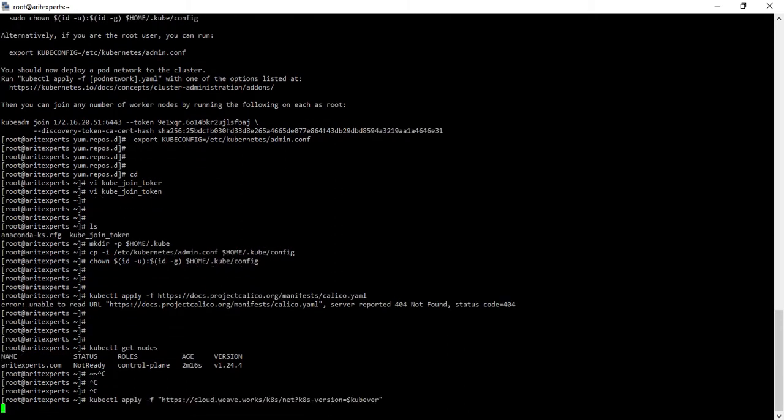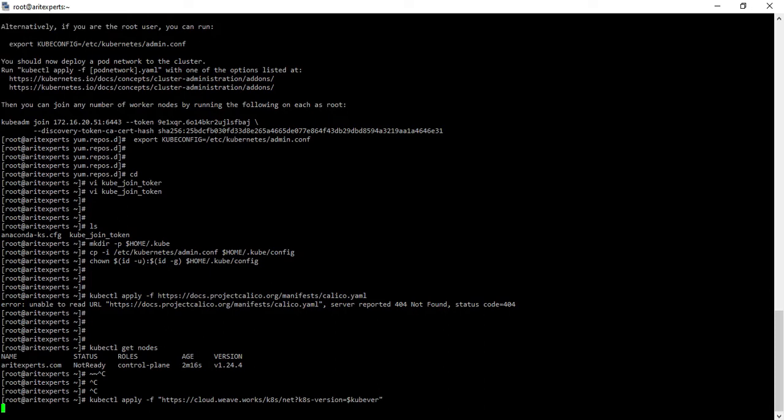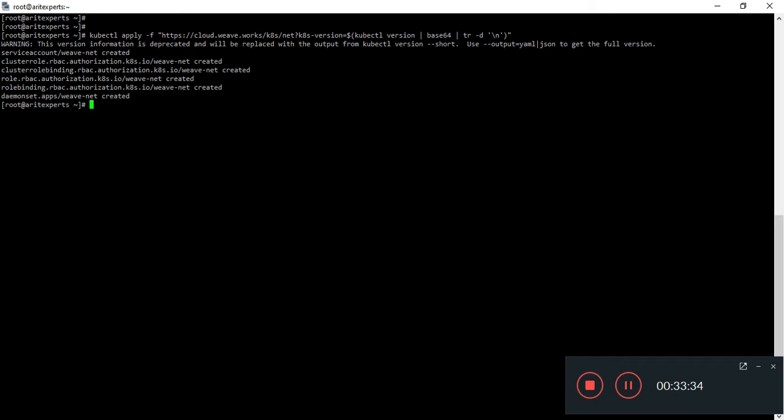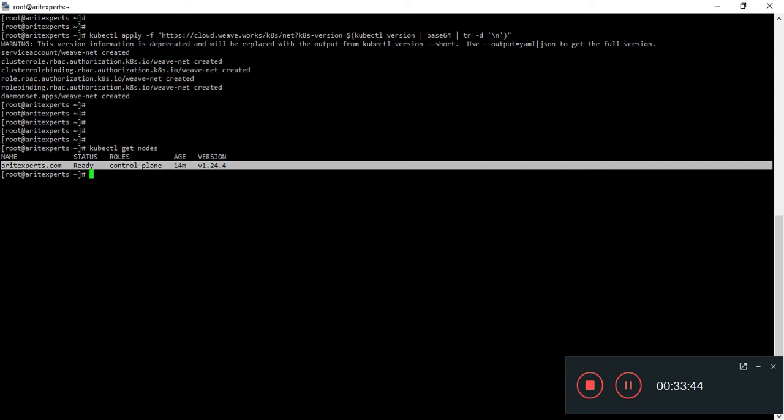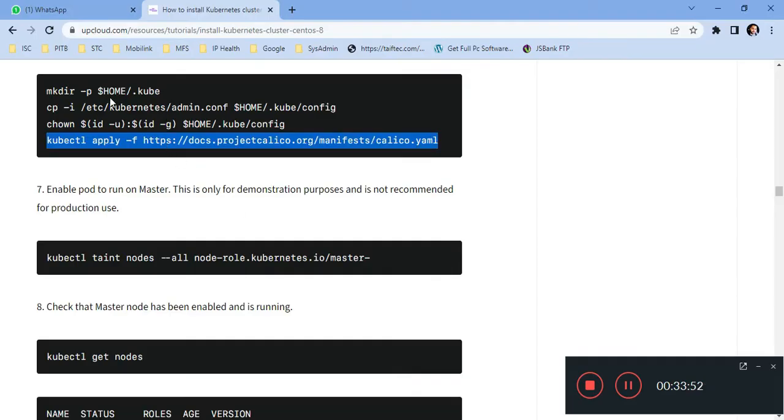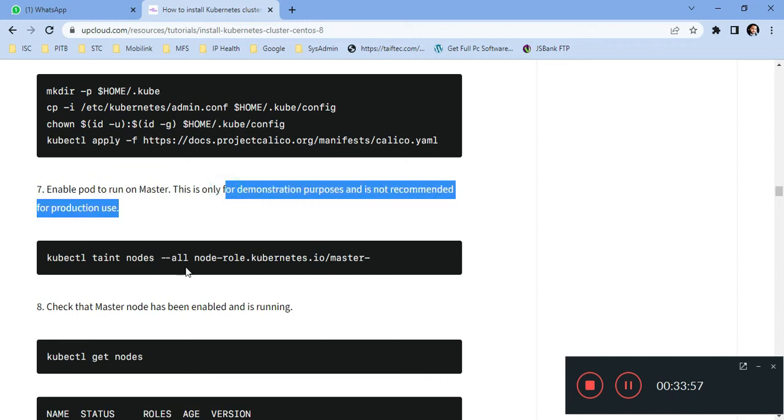So let's apply the Weave network. You can use this command to apply the Weave network. It's also not working. So the Weave network has been applied successfully. Now you can see the status of your master node has switched to ready state. So the master node is ready.